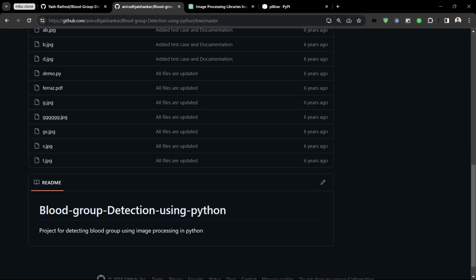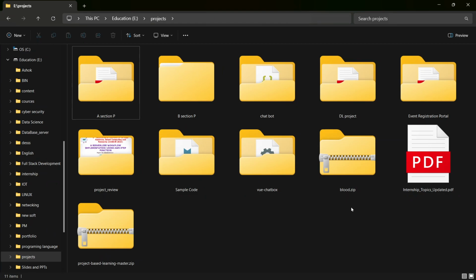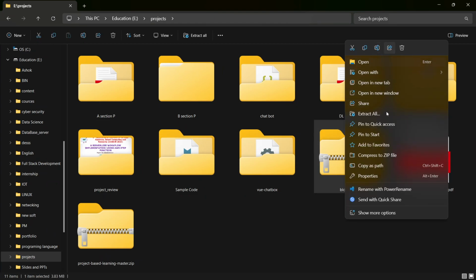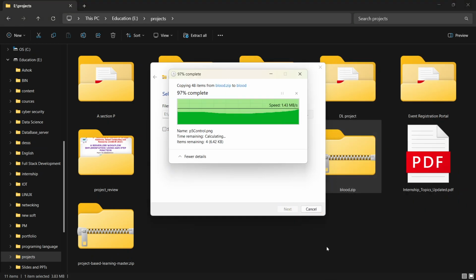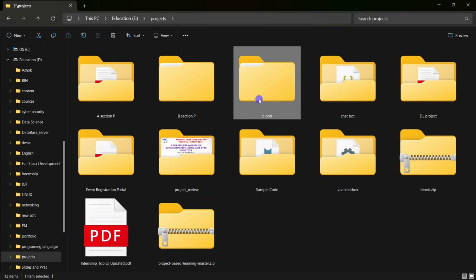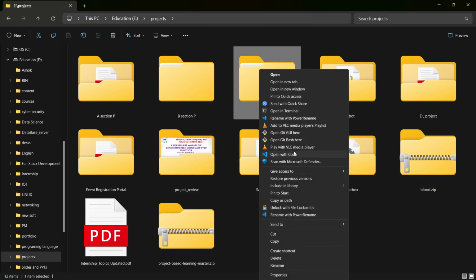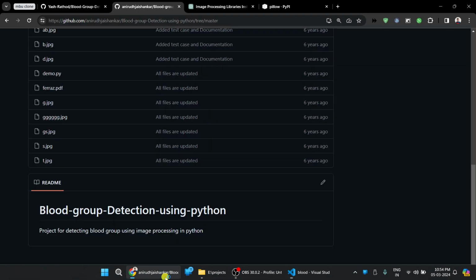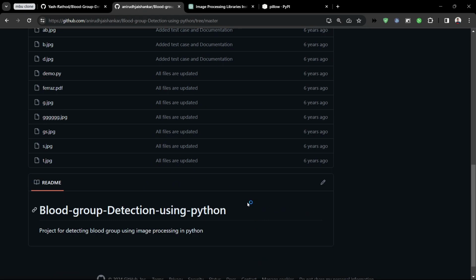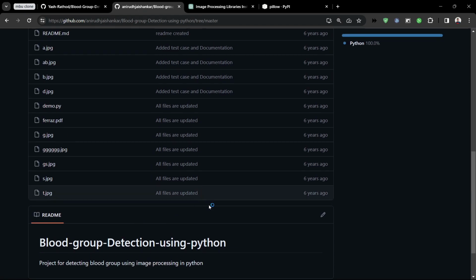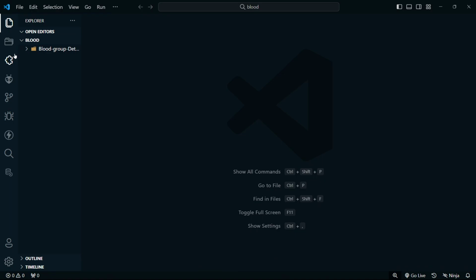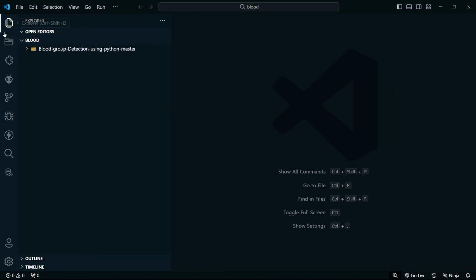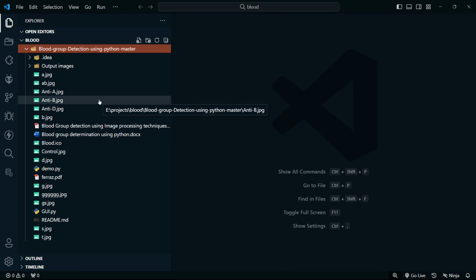So I already downloaded this project in my projects folder. I will simply extract this file, sorry, extract in the same location. Here I will open it with Visual Studio. Before that, there is no proper README file explaining how to initialize and what is what. That is the problem in this project. The project is now opened in Visual Studio. Let us see what components we have in this project.